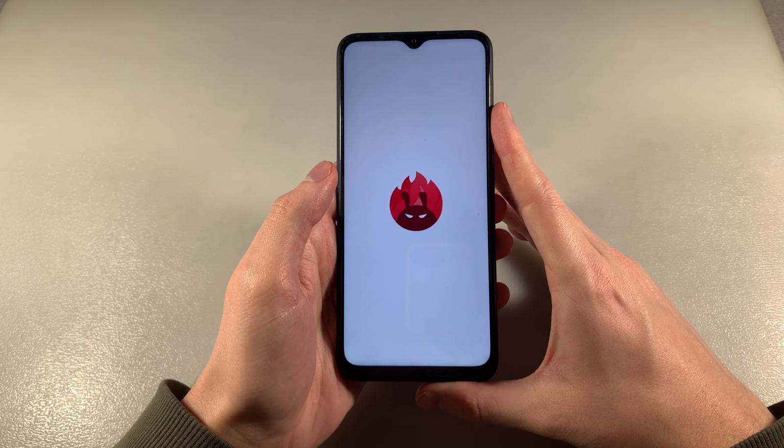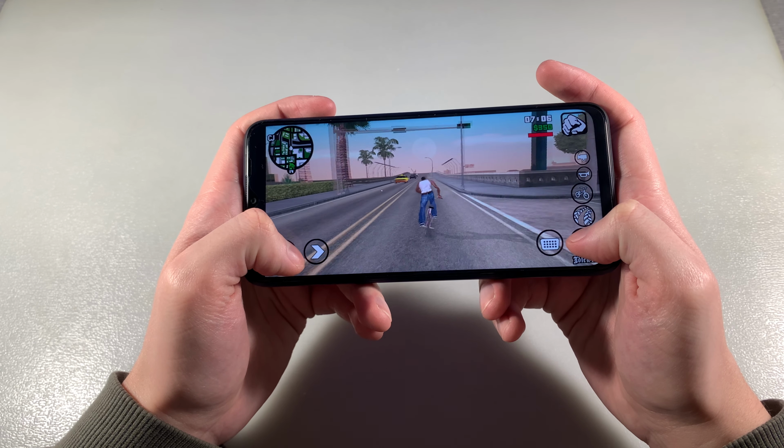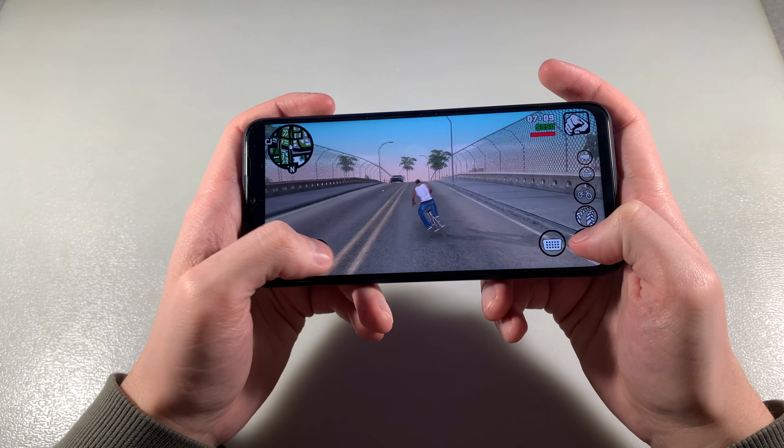Close this and run GTA Sunrise. Okay, game works very good on the medium graphic level.